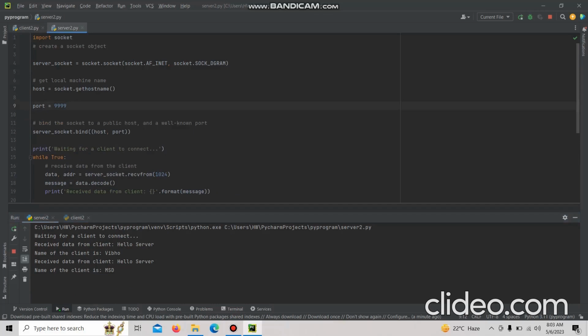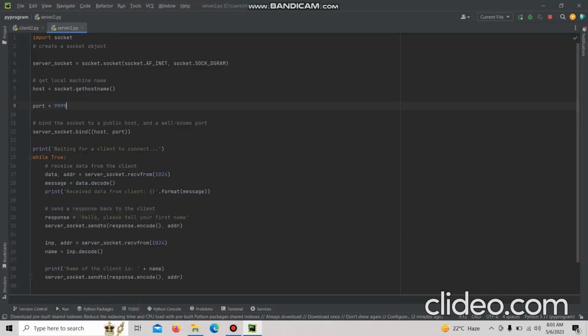So the code looks like this. I'm going to close the terminal. It first imports the socket module. It creates a socket object and gets the local host name through this command: host equals socket.gethostname. Then it defines the port number 9999. Then it binds the socket to a public host and a well-known port.